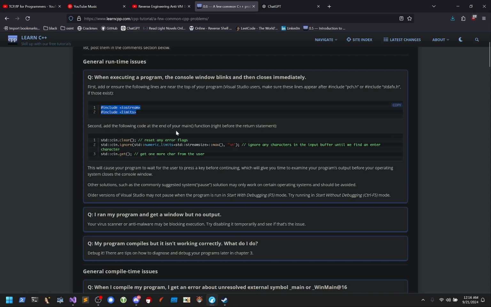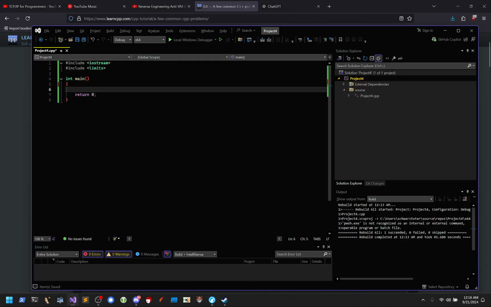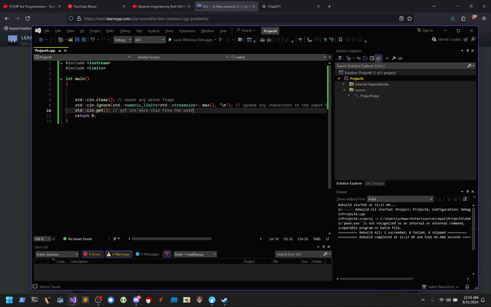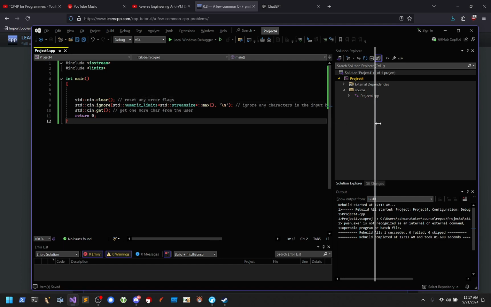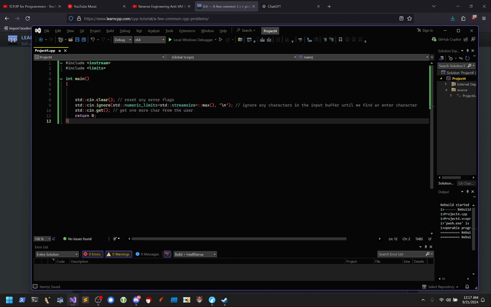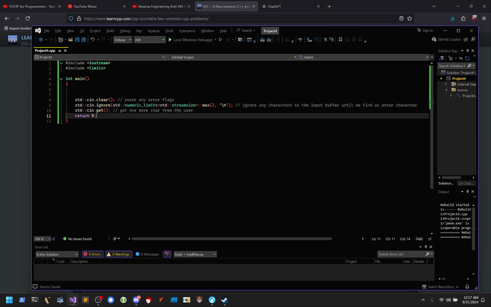Second, add the following code at the end of your main function, right before the return statement. So add that before your return statement. This will clear, which actually has a comment saying what it does: it resets any error flags. This is ignoring the standard numeric limits of the stream size, so ignore any characters in the input buffer until we find an enter character. So until you enter a character, it won't end.